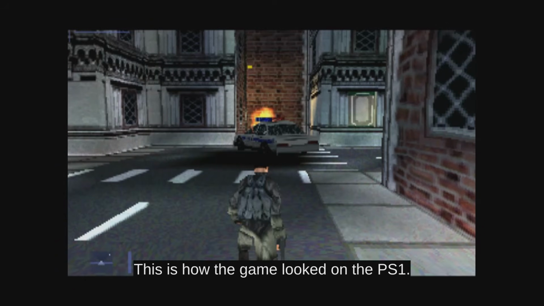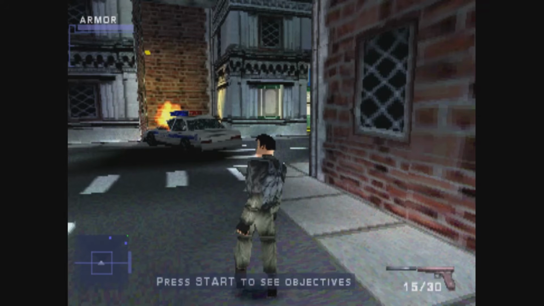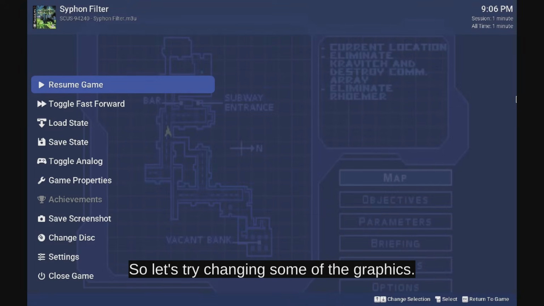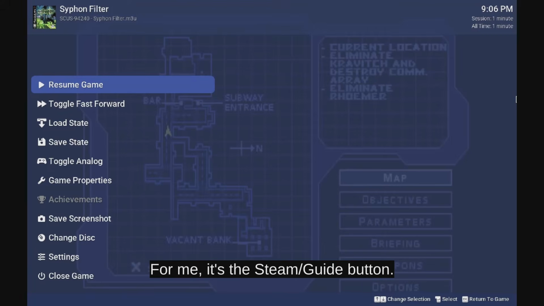This is how the game looked on the PS1. So let's try changing some of the graphics. Press the button or key that you've assigned to open the pause menu hotkey. For me, it's the Steam/guide button.